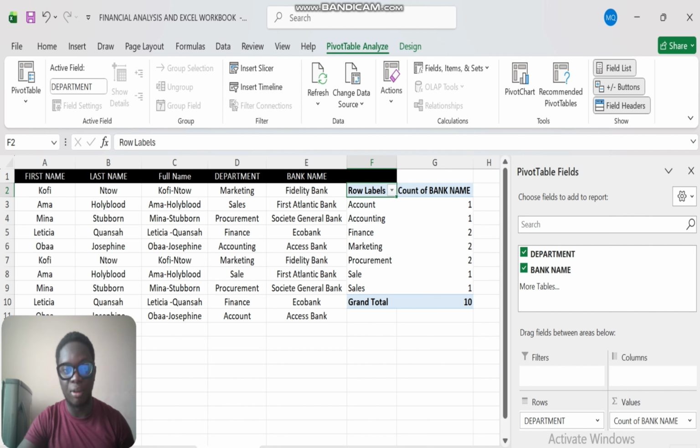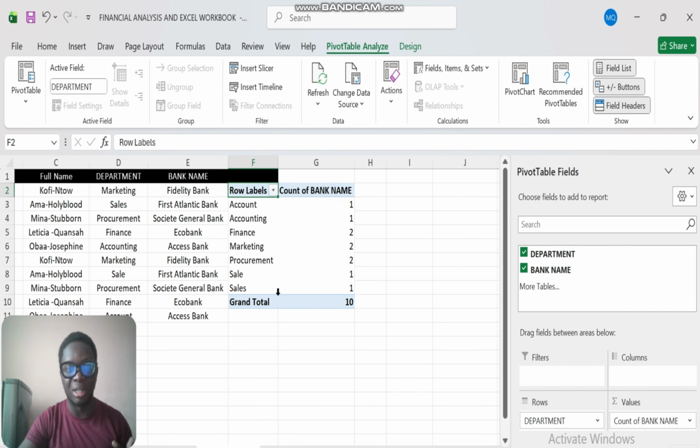All right, so if I'm to put this, this is a rough example. I just want to show you. What we are going to realize is that in view of this, account is appearing separated from accounting, which is not supposed to be so. Account and accounting should be one. You can see right here that this is counting. The values is the count of bank names.